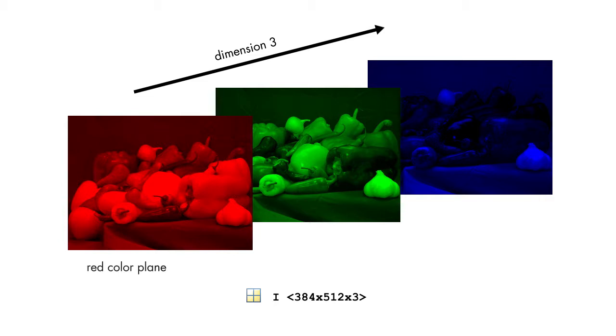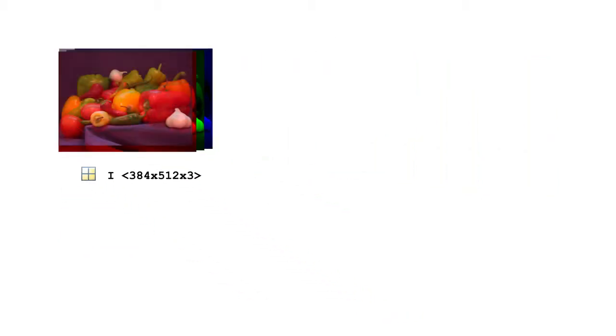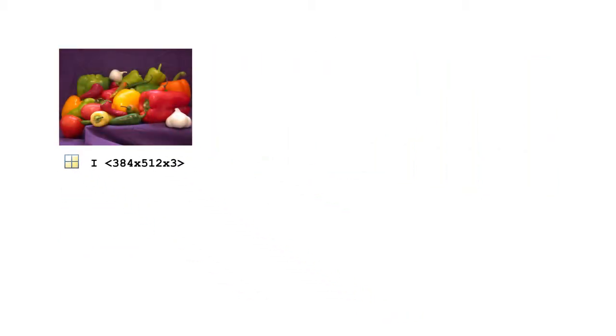Since the individual color components are represented by 2D matrices, we refer to them as color planes. This means an RGB image has 3 color planes. But often in image processing, we need to extract a single color plane or crop a color image. How can we do this?